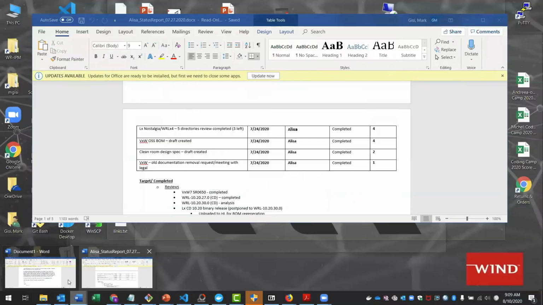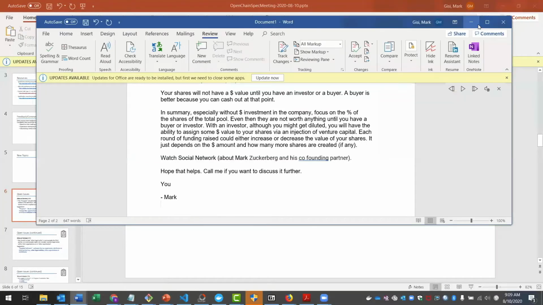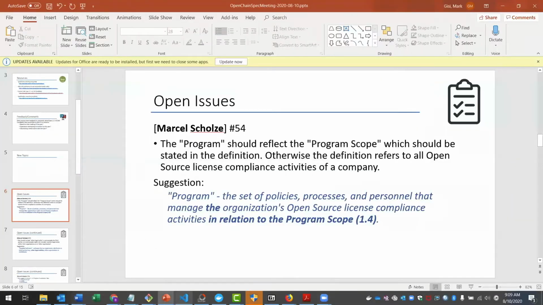all open source license compliance activity. Exactly. So I was going to bring up the spec. Go ahead. I'm sorry. Go ahead.